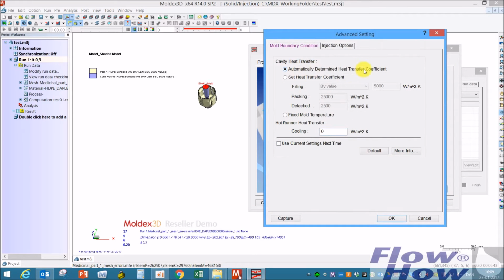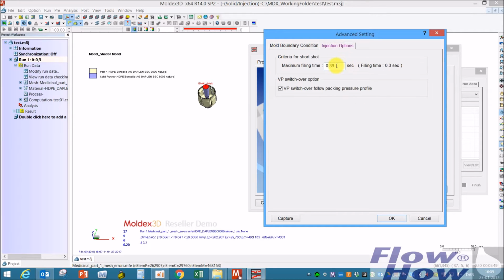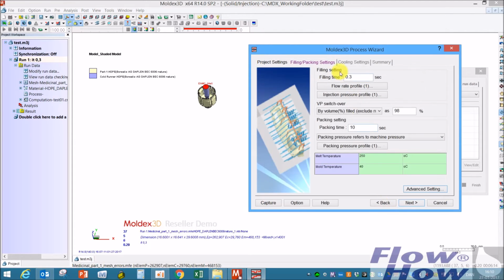Advanced setting, I'll use this automatic heat transfer coefficient. And if there's a tendency to short shots and it doesn't fill within the time that you have defined, you can make the time longer here, so you actually give Moldex the possibility to fill the part, even though it cannot fill it within 0.3 of a second. In this case, I'll bet there will be no problem, because I don't have a very small wall thickness or a very high density material.